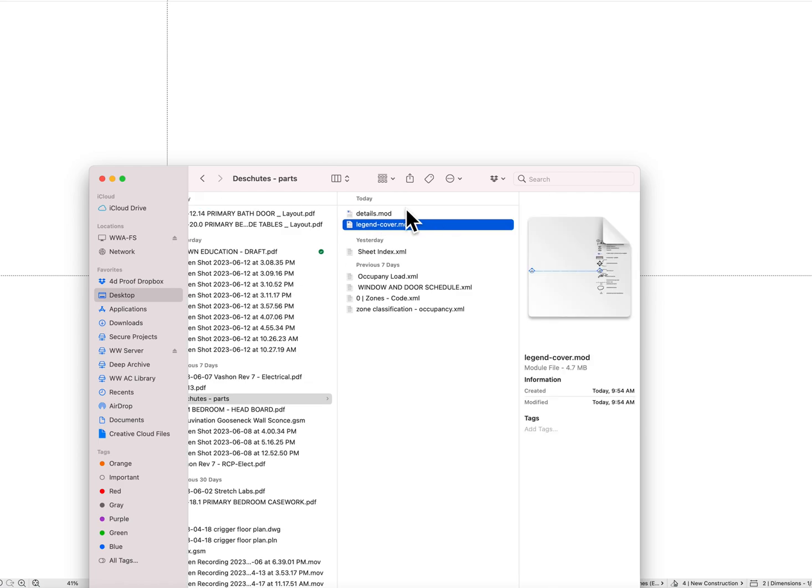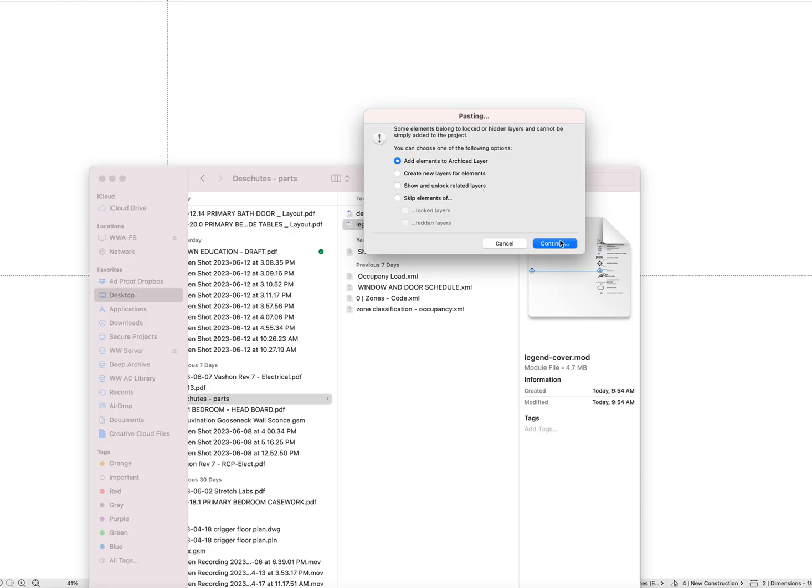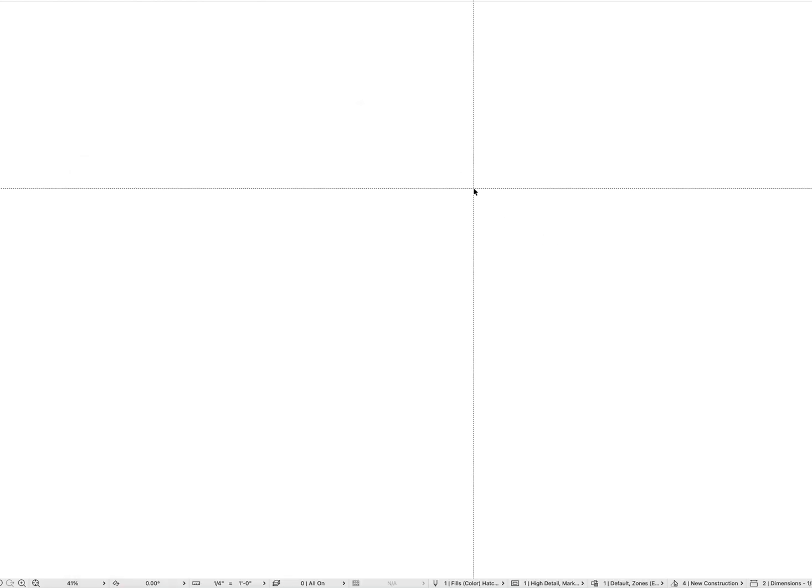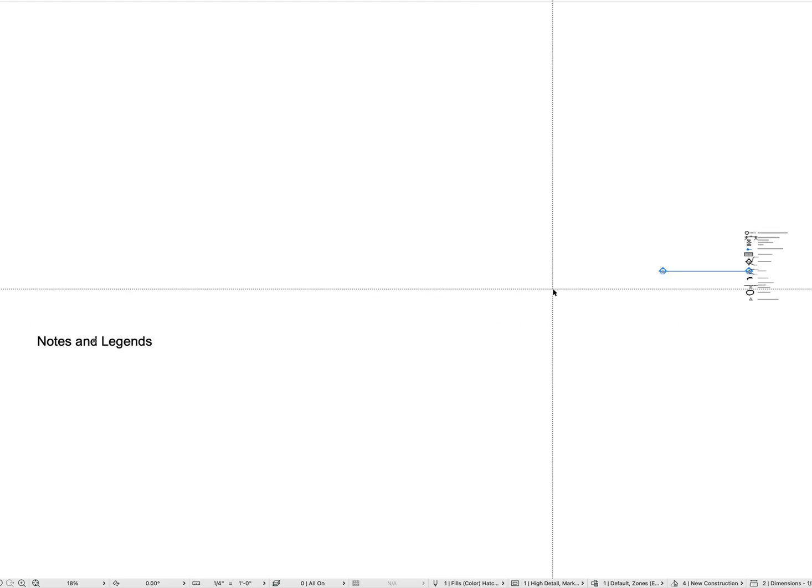So here I have just a standard Notes and Legends piece that I'm copying into six different files. Instead of placing it as a module, which places it as a group, I'm just going to drag and drop it into the current view. Let's say add elements to ArchiCAD layer. I don't really care about the layers on this.